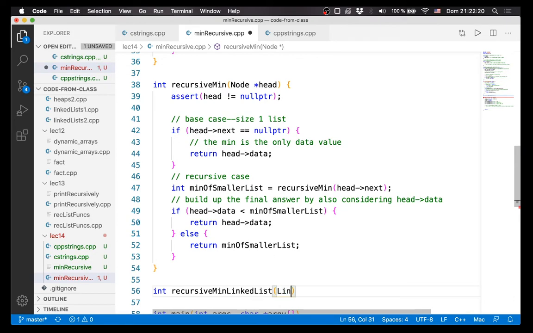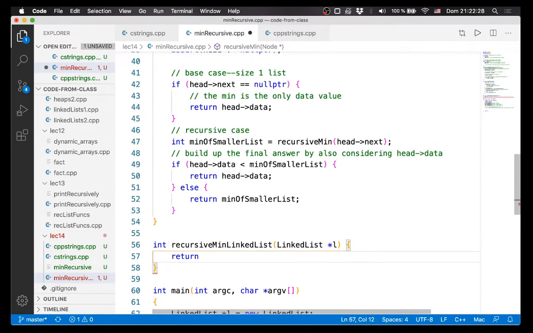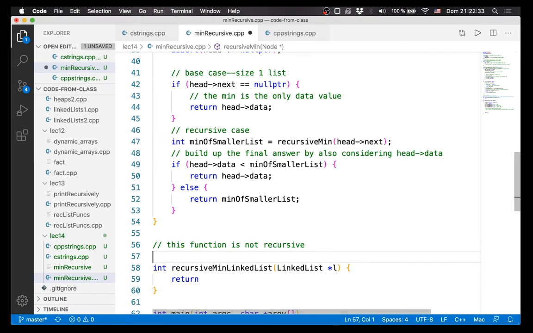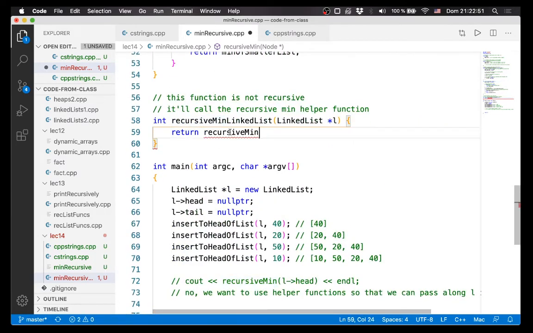And it's going to take a linked list, star L. This function is not recursive. It'll call the recursive min helper function. The helper function is the one that actually does the work, but it didn't have the proper type in its parameter that we wanted. That was the only problem. So we're just going to return the result of calling our recursive function on the proper type that it wants, which is a node, L's head.